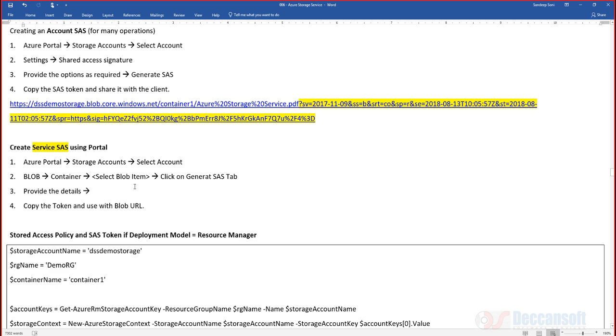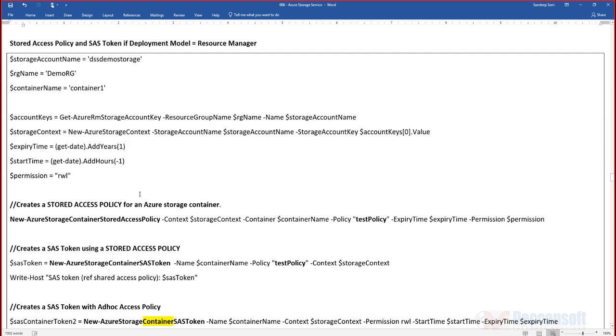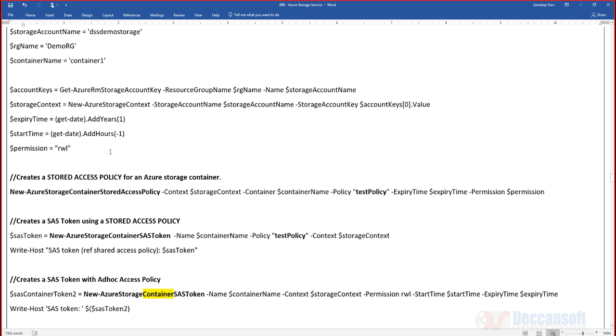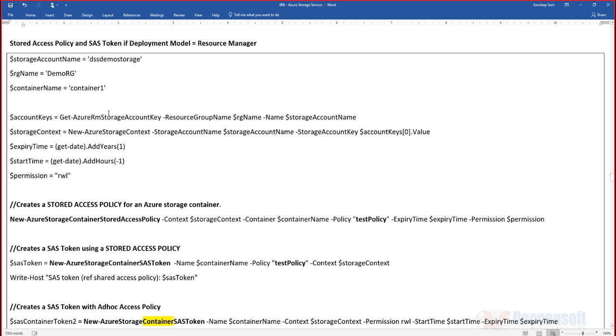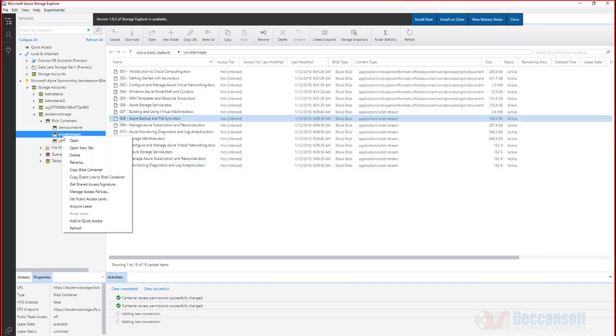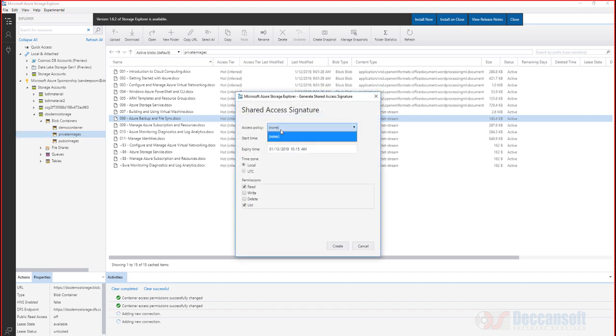Now these things can be done through, we can also use PowerShell. Same things. These are the PowerShell commands. And one more thing I forgot. You can create a SAS token at the container level. You can use an access policy, and for container you are generating a SAS token.